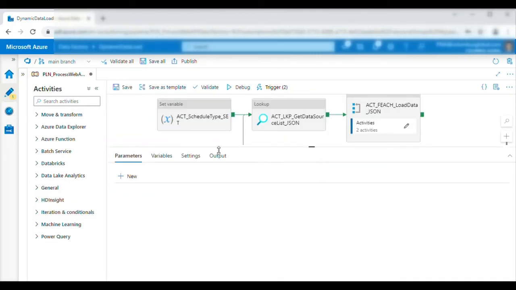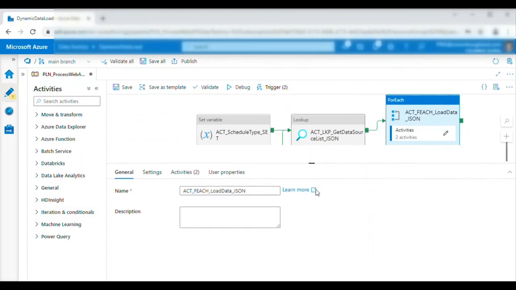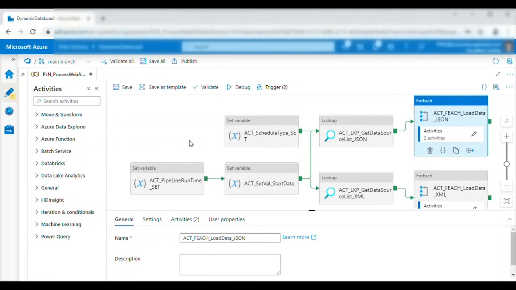These activities, whatever is mentioned here, are not tied to any particular data source or target. It all depends on how the values are configured in the database. Based on that, it will read them and process them based on the trigger, whether on an hourly or daily basis. It will process everything and continue data loading to the target. So this is how it happens.